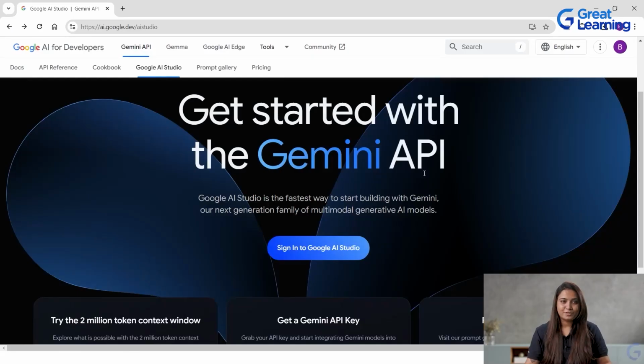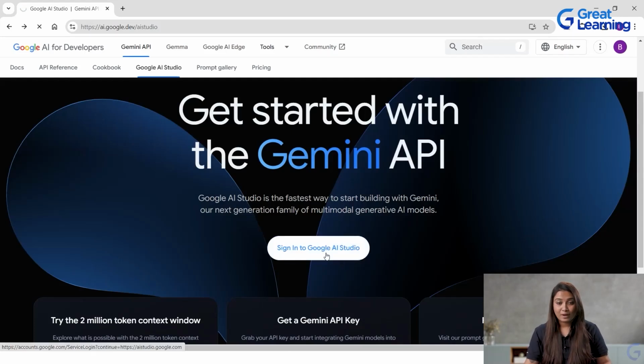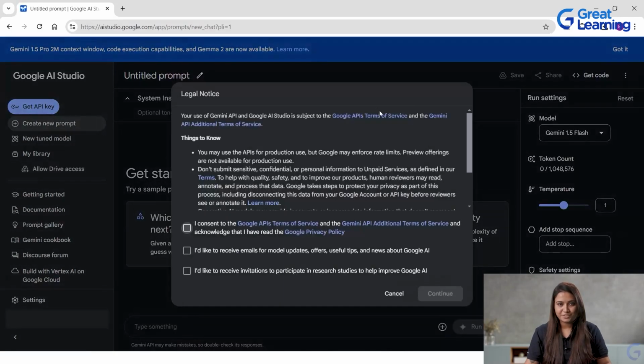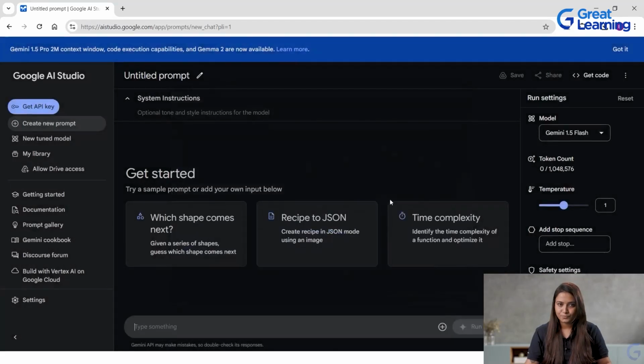Now let's explore Google AI Studio. You just have to go to the Google search engine, type Google AI Studio, and click on the first link. You will land on this home page, which states directly to sign in to Google AI Studio. I'm clicking on this. Once I do this, it will open the Google AI Studio interface. Since we are signing in for the first time, it will ask for consent, which we have to tick and press continue. Once we do this, we get to see these options and features.